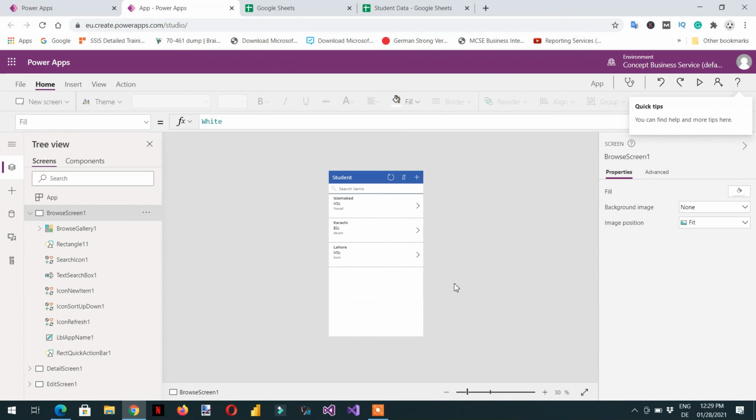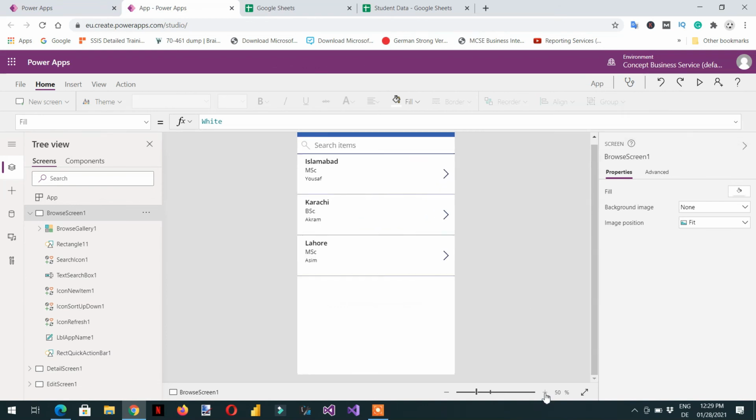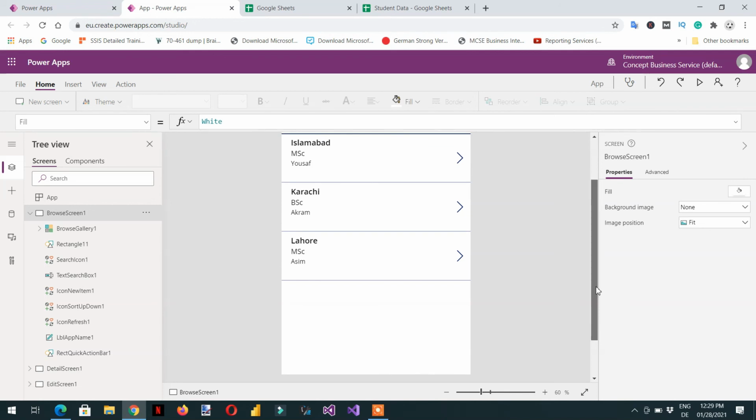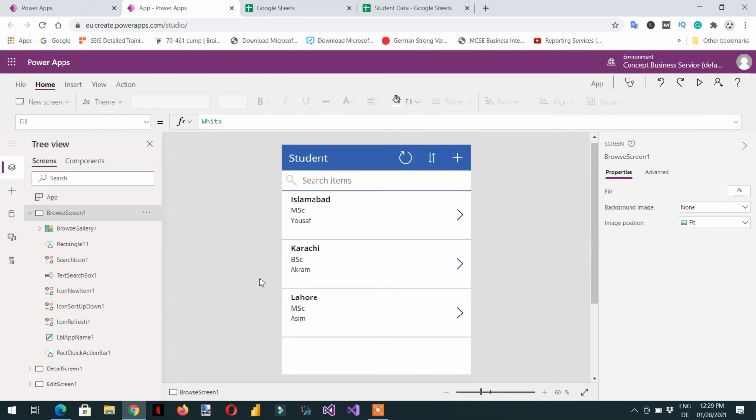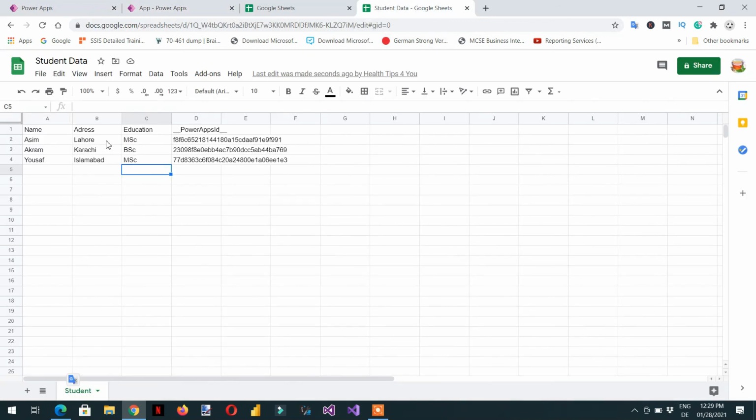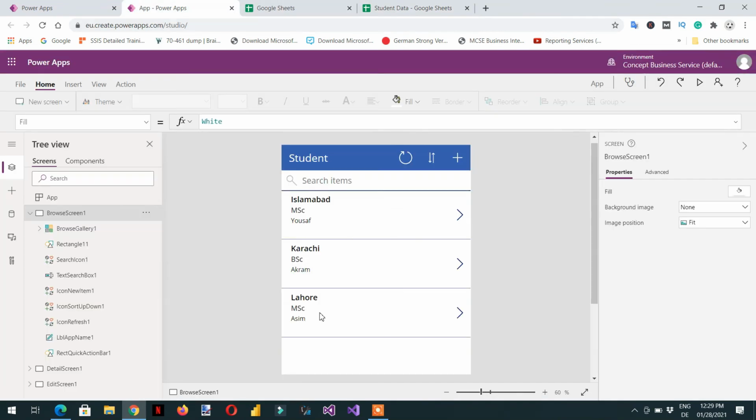Let me zoom in. So here you can see this app is connected with the Google Sheet, and we have Islamabad, MSc, Yusuf, then Akram is a BSc. See, Akram is a BSc from Karachi, and Lahore. So this app is now fetching the data from the Google Sheet. In this way, we haven't written any line of code here, and anybody can create this type of customized business application for their need. So this is the first app that we have created so far.